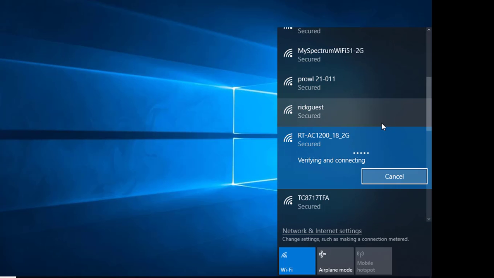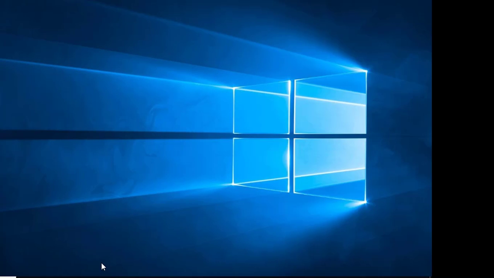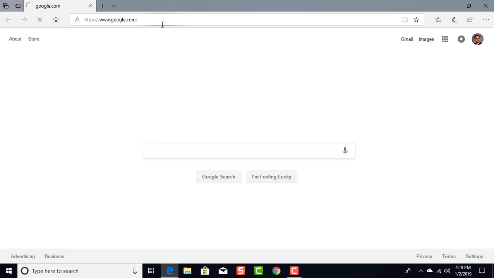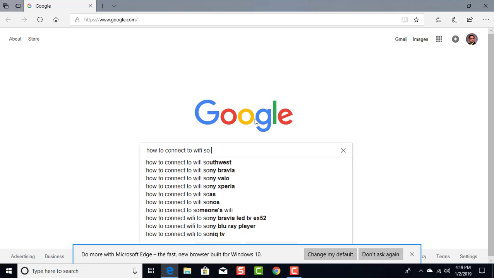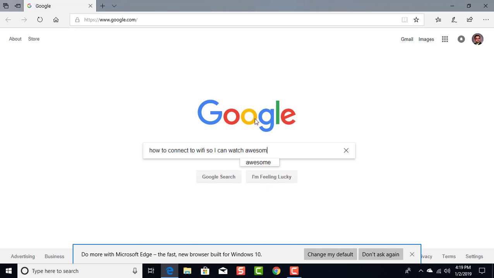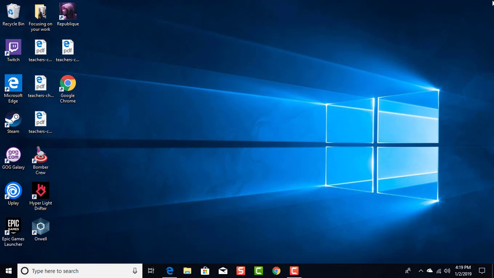And then when I hit enter, it's going to say verify and connect, and voila, I am connected to the internet. Now I can go on the internet, I can go on Google, I can type in how to connect to Wi-Fi so I can watch awesome Pakistani Pepper videos on YouTube. And wow, it literally shows nothing about awesome Pakistani Pepper videos on YouTube. That should tell you how messed up Google is.